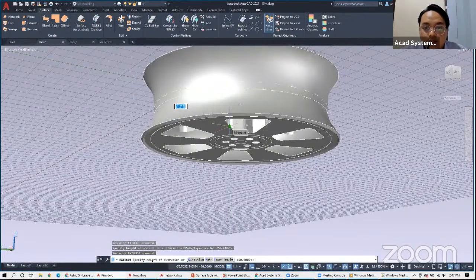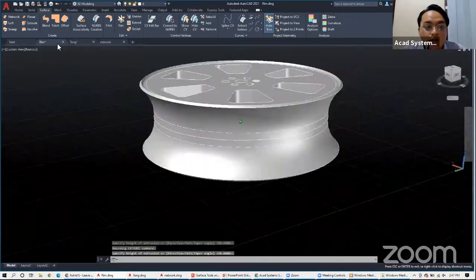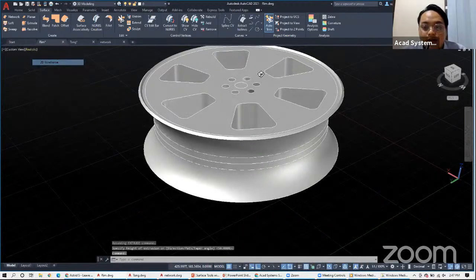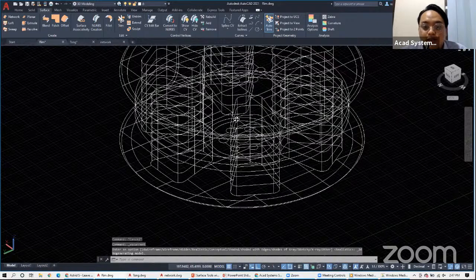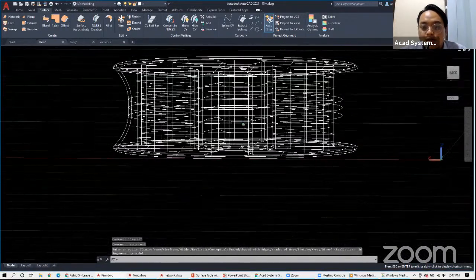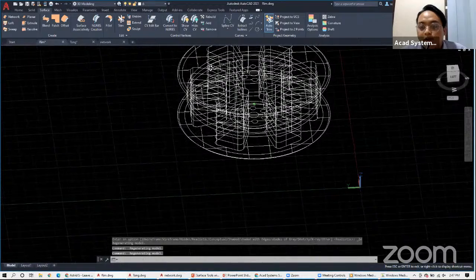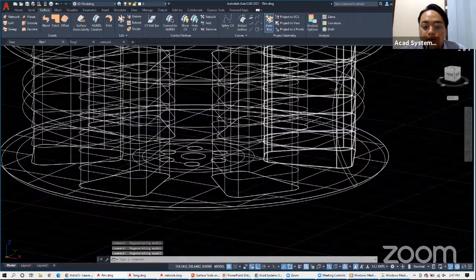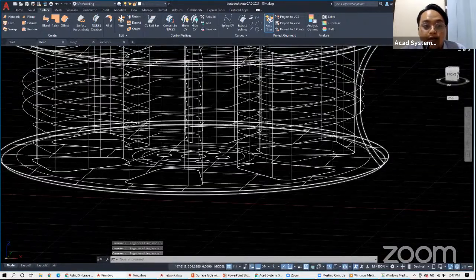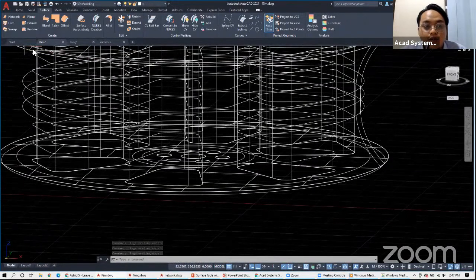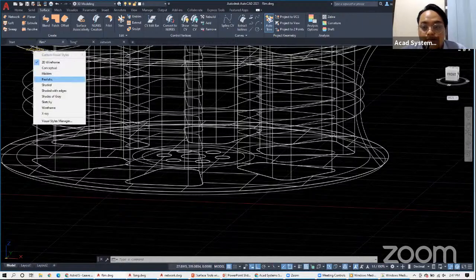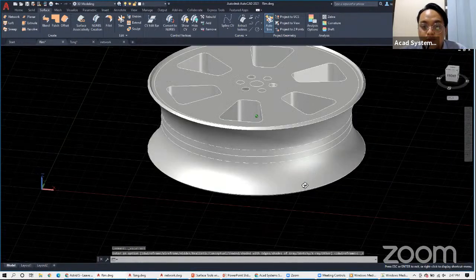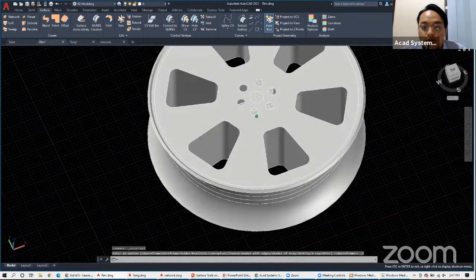So I will specify this. Okay, now I change to wireframe. You can see right now that all of this is still a surface. Only our outer layer here is the solid. So right now I have finished creating the body and outer part of the rim. So I forgot about the bolt part.